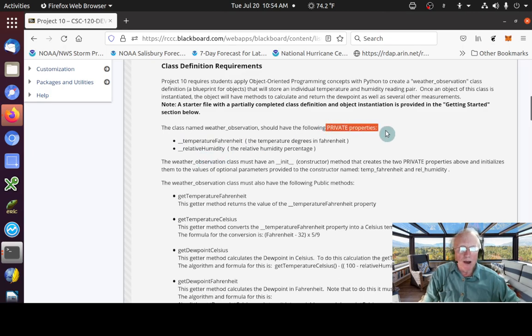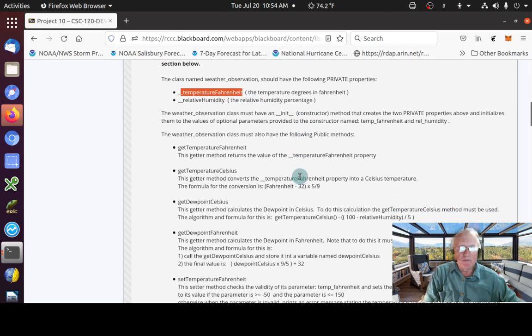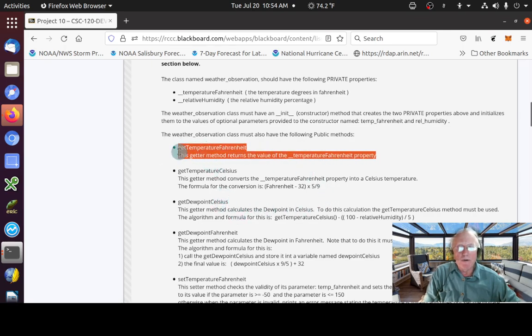Now, when we say they're private, that means that outside of our class definition, you can't get to these things. So that means if we want to be able to retrieve the temperature, then we would have to write an accessor method or a getter method, whatever you want to call it. Remember, there are two names for that, accessor or getter. Okay, so you can see that the project has us creating a get temperature Fahrenheit accessor method, and it's going to return the value that's set in this private property, temperature Fahrenheit.